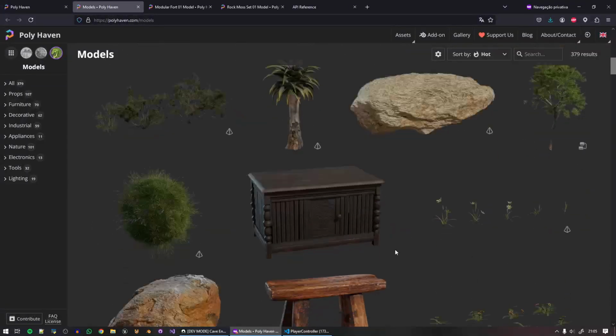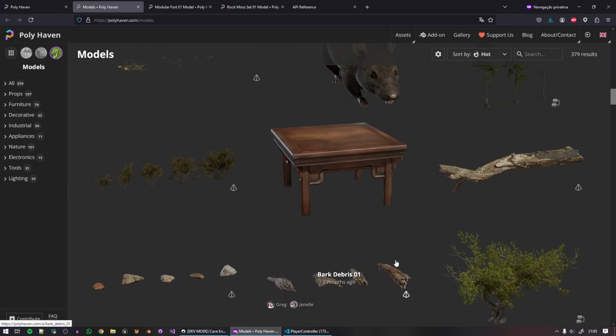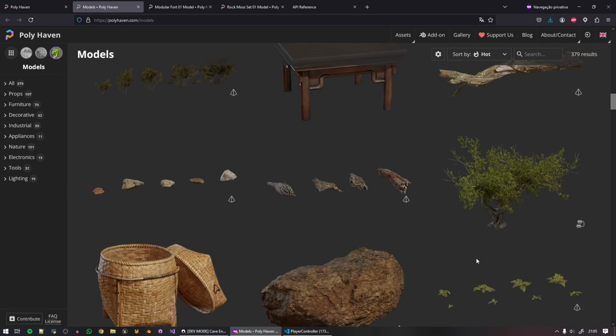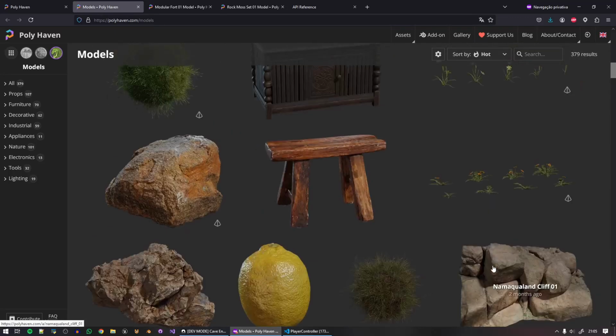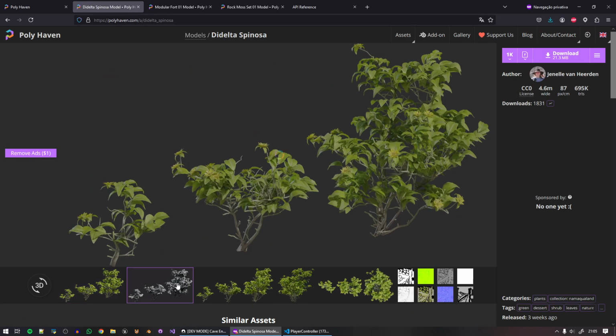It's not for game. And what does it mean? It means that they have trillions of vertices. So this is not good, not good at all. Okay, for example, if I open this vegetation here, looks very realistic, but this is the wireframe.